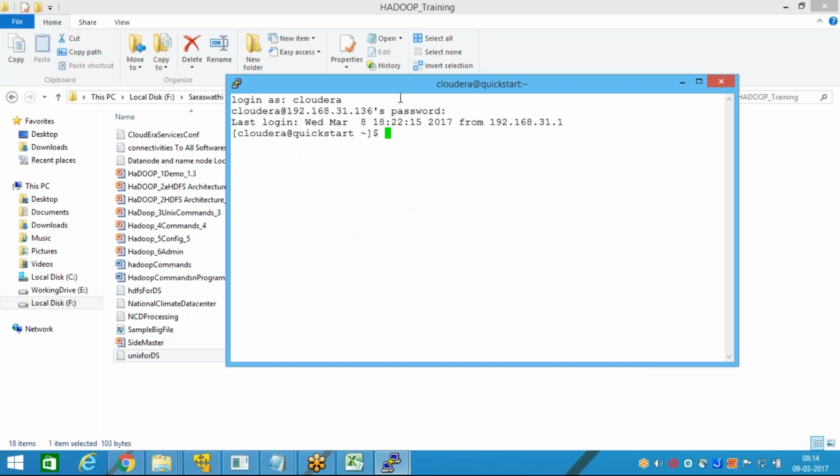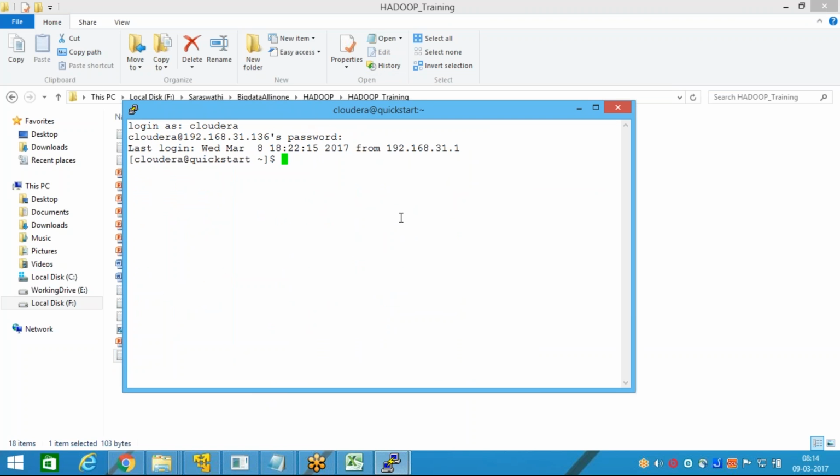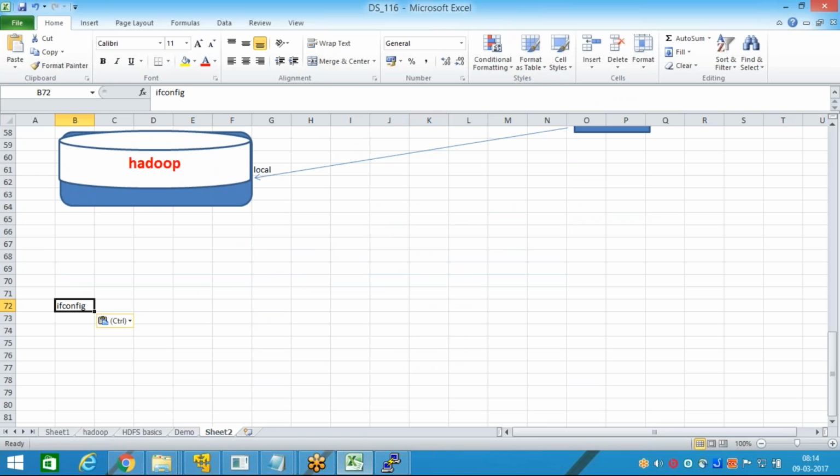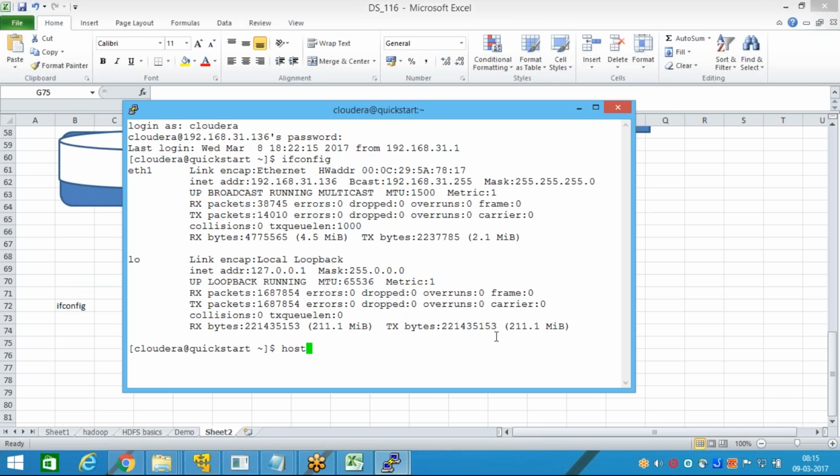Once you log into the Unix machine, the first thing, if you want to know the IP address, you can use ifconfig. It will give you the IP address. In case you have multiple network drivers, it will show what are the IP addresses associated with your system. So ifconfig is equivalent to ipconfig in your Windows machine. In the same way, if you type hostname, it is going to provide your current system name.